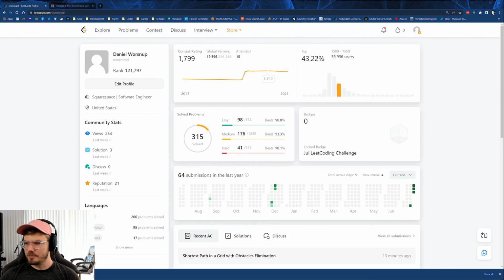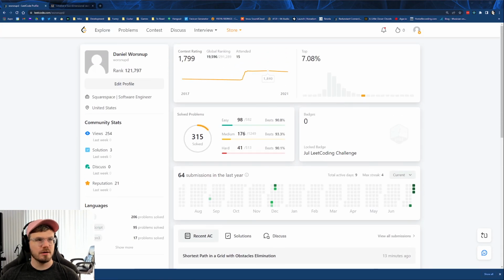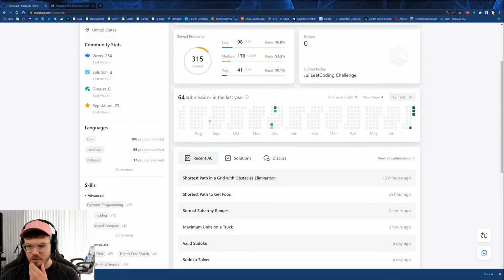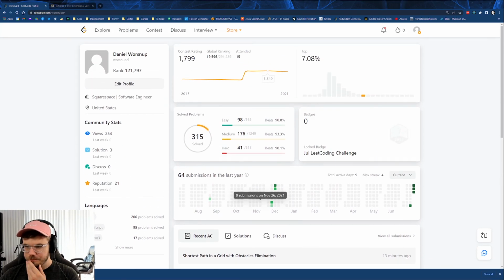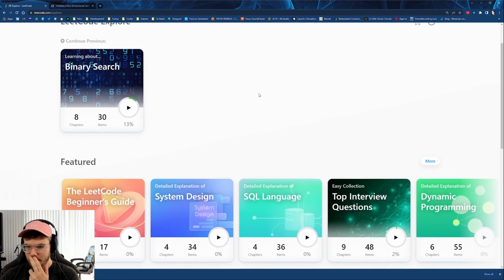What does this graph mean? Does this mean I'm in the top 7% of users? Oh, I am. That's kind of cool. Oh, you know what? Maybe I should just take a look at the July LeetCode challenge real quick. But yeah, my brain's a little fizzled out now, I think. I can only do so much LeetCode per day.